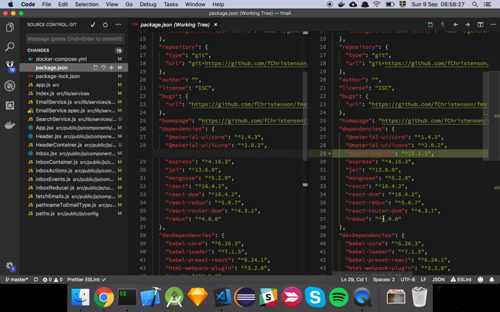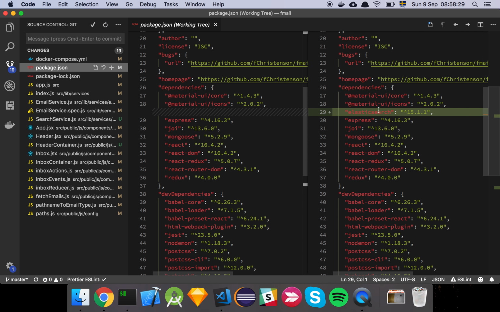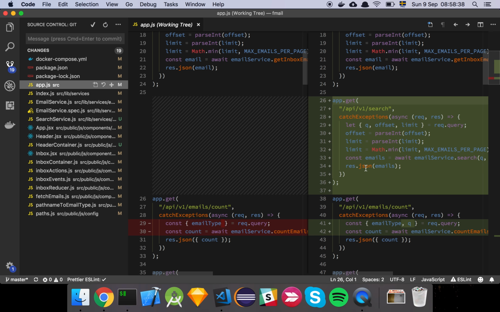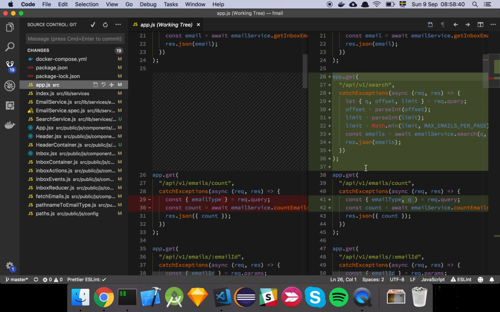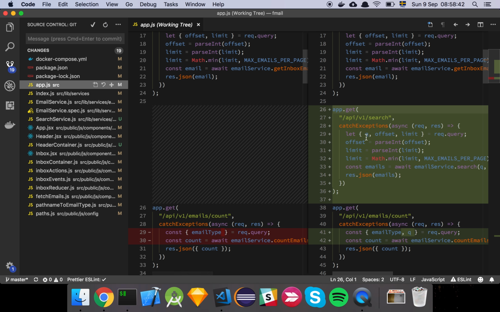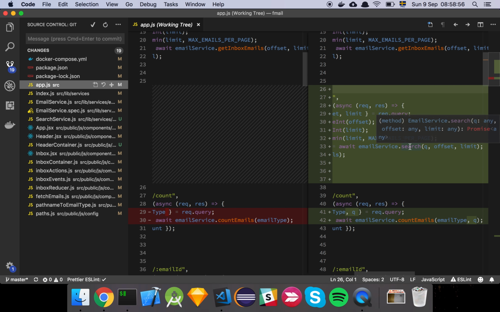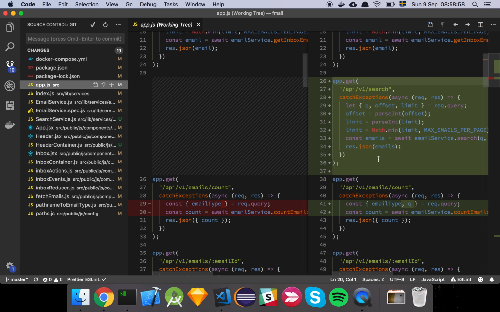All I've really done here is added the Elasticsearch package, the client library, to our dependencies. And if we now have a look at this endpoint that we've added, we can see that we have this search endpoint and we grab the query parameter, the offset and the limit, and we do the same sort of parsing we've seen before. And now we simply have a search method on the email service.